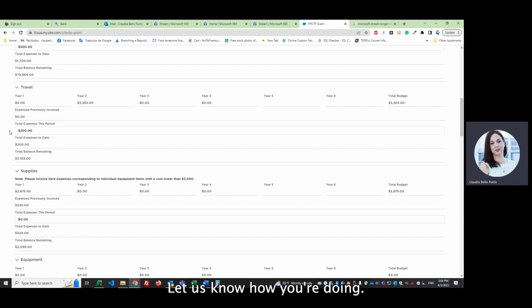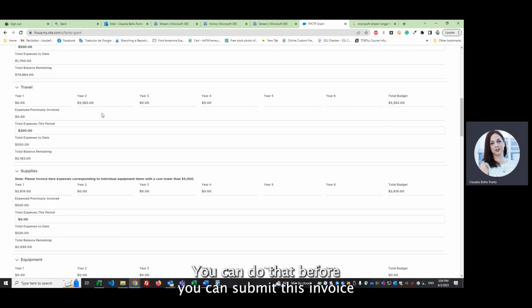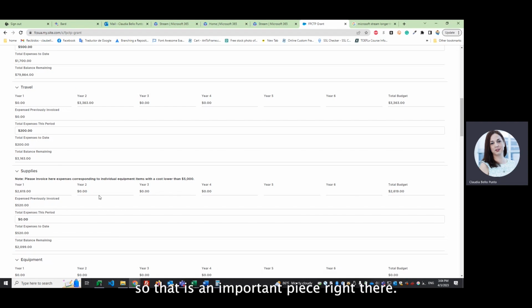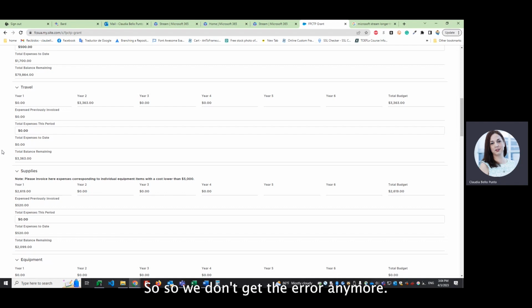Let us know you're doing that adjustment so you can move funds, maybe from the same travel category or from another category. You can do that before you can submit this invoice. So that is an important piece right there. In this case, what we're going to do is hit 0 so we don't get the error anymore, and we can go ahead and save it.